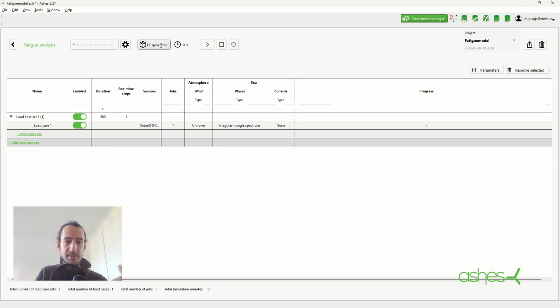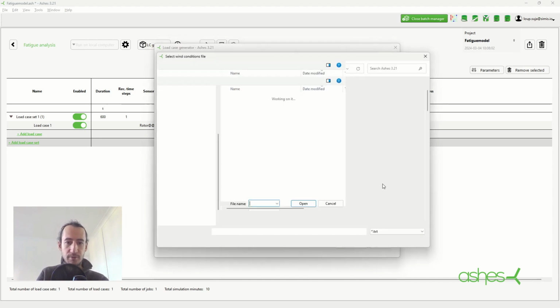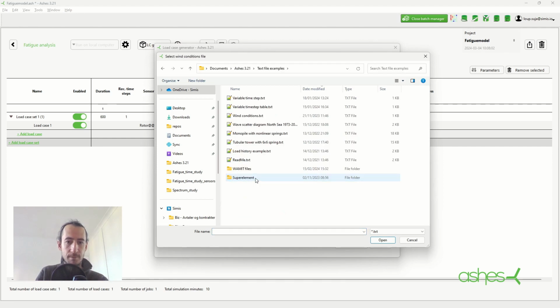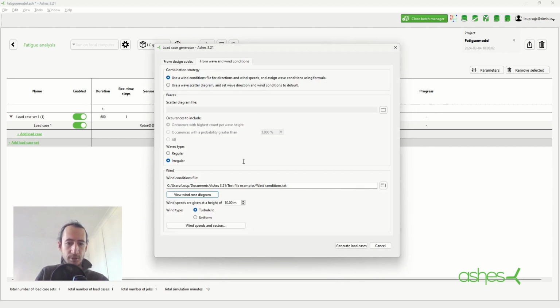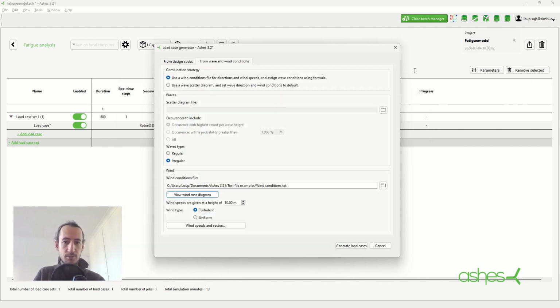If you have MetOcean data, or if you have your own data, you can obviously do that, if you have all your load cases defined. Or you can come to the load case generator here and say, I want to import a wind file, and we have an example here, text file examples, wind condition. This is the file that I just imported. And now Ashes is going to compute wind and wave conditions. So Hs and Tp are going to be computed based on the wind speeds.